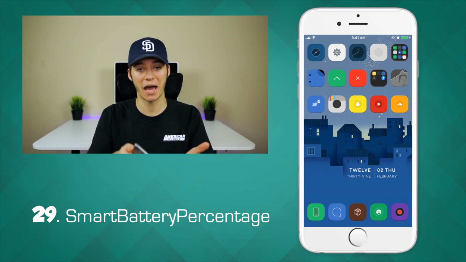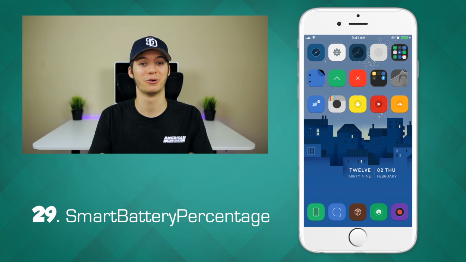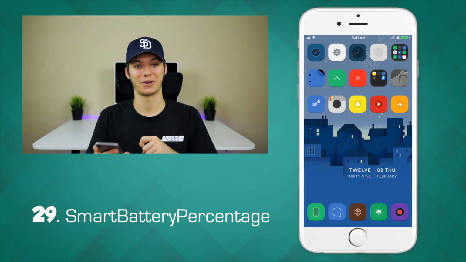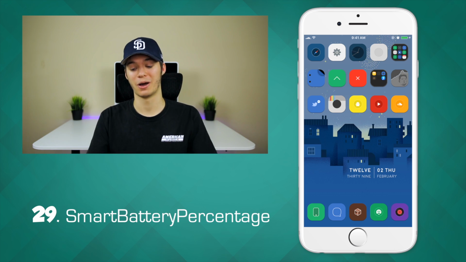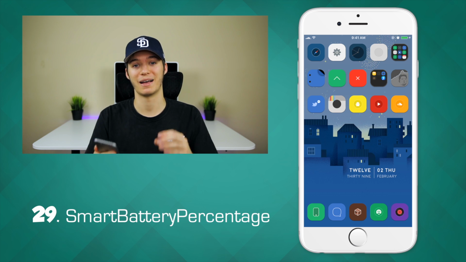So basically when you're running low on battery, which is the equivalent to fuel in a car, it will give you that alert. So I thought it was pretty funny and pretty cool, and I'm definitely going to keep this enabled the whole time I have this jailbreak.